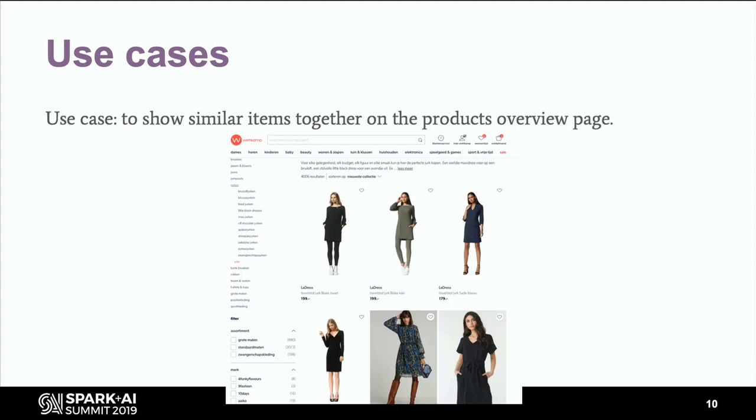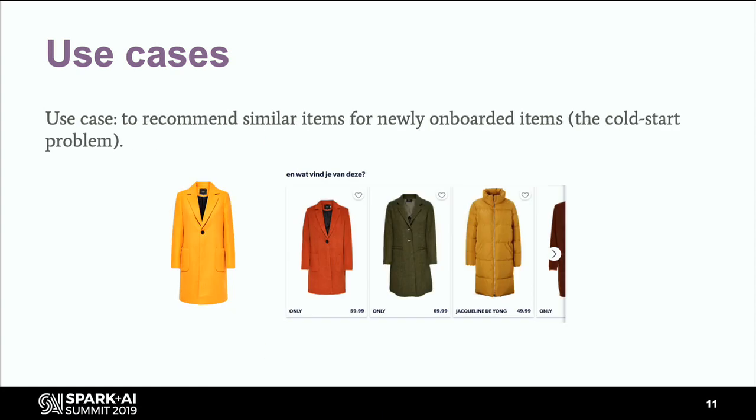Another example is to improve the product overview page. We can group similar products together so the customers can compare the products easily. Another use case is to improve the recommendation, like to address the cold start problem. When we don't have enough click data, when we have newly onboarded products, we can just show similar products to the customers so that it's a nice recommender. Also, for products that are left in their wish list, we can send visually similar items by email so that the customers may be triggered to buy the alternatives.